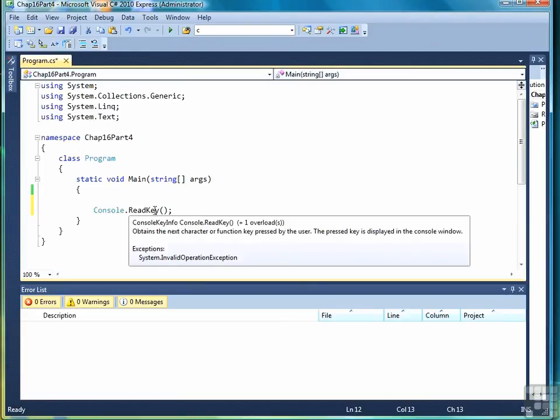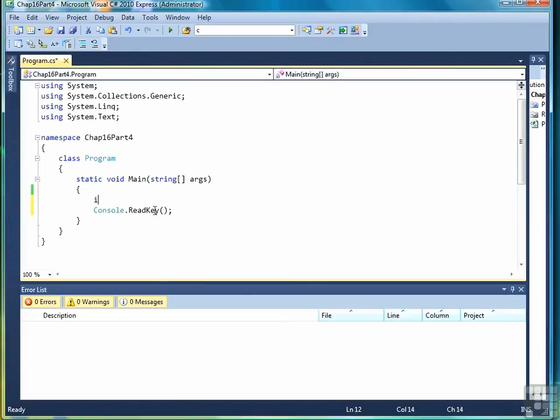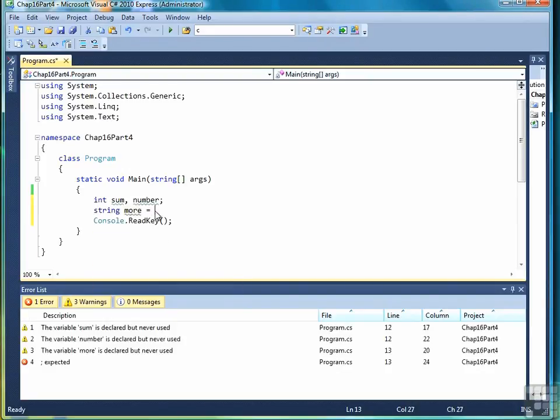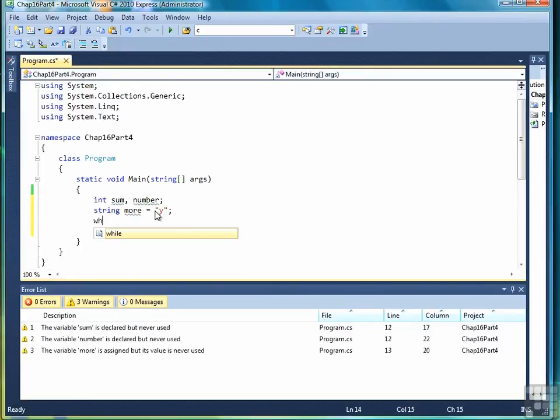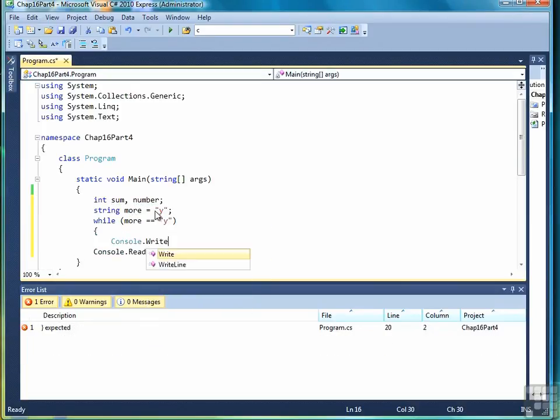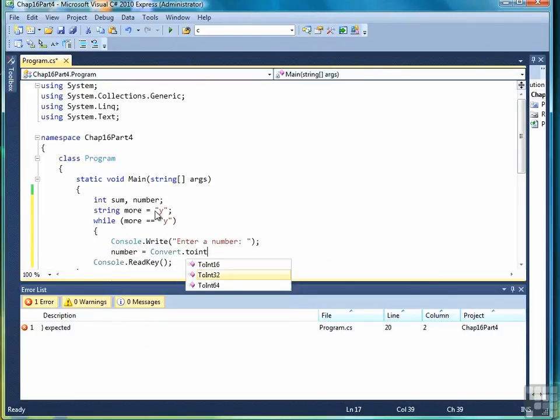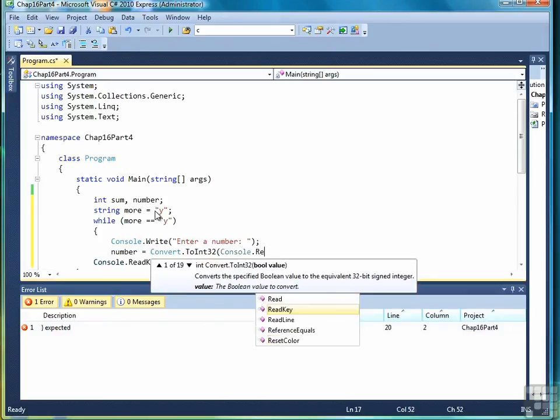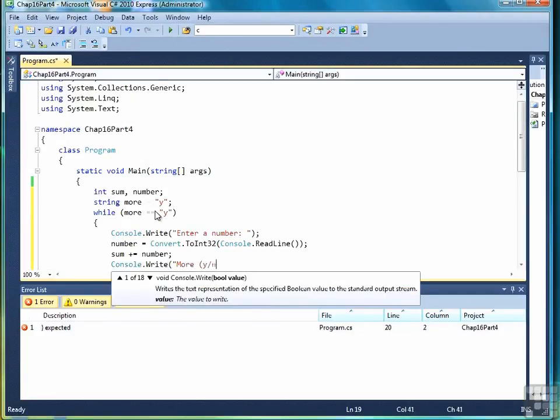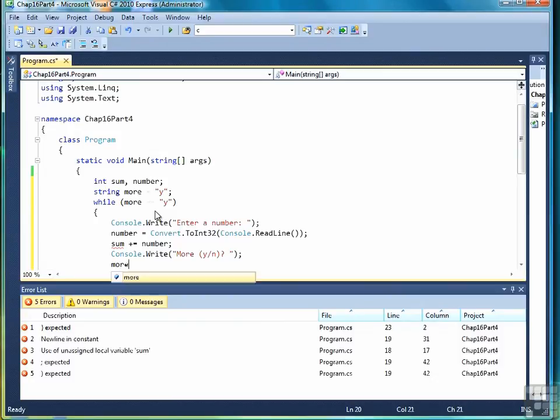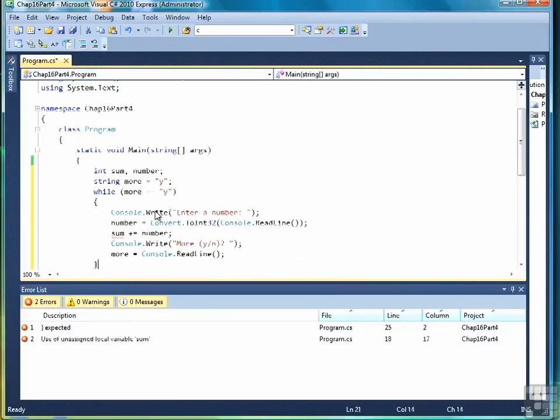So we're going to write a little program that adds a sum of numbers until the user says to stop. We're going to create two integer variables, sum and number, and a string variable more, which we're going to set to yes. So we're going to say while more is equal to yes, Console.Write "Enter a number", number equals Convert.ToInt32(Console.ReadLine()), sum plus equal number, Console.Write "more, y/n for yes or no", and then more equals Console.ReadLine(), close off the loop.